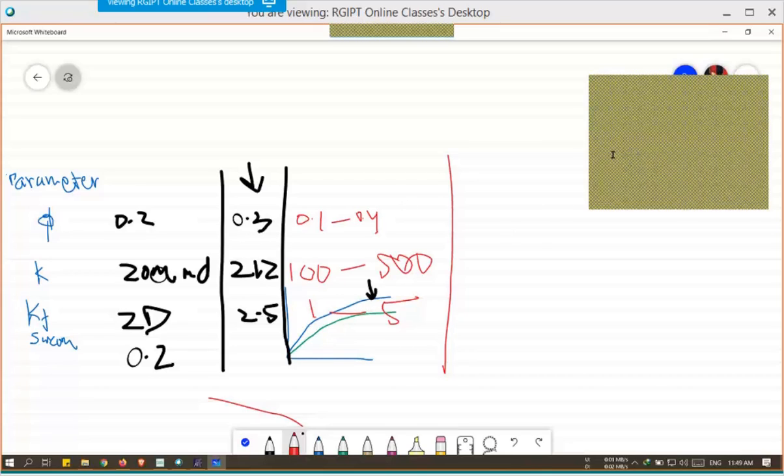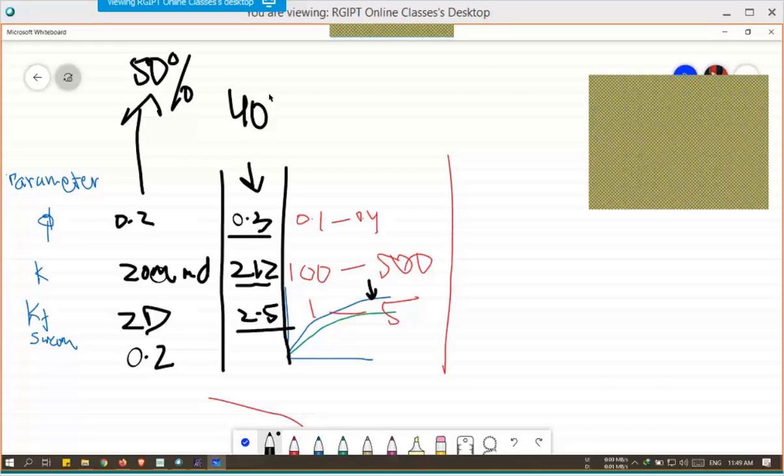Okay, see, let's say one set of parameters is 0.3, 212, 2.5. For this, let's say we are getting 50% error. For another, let's say we are getting 40% error. If we are getting some error, that means this set of parameters is not the one that should be used for the model.